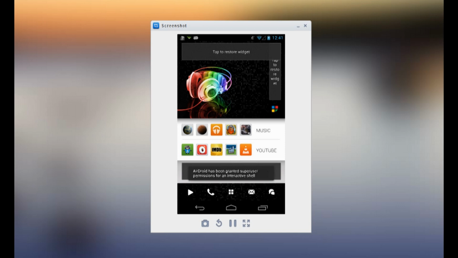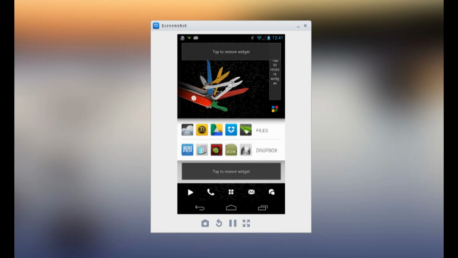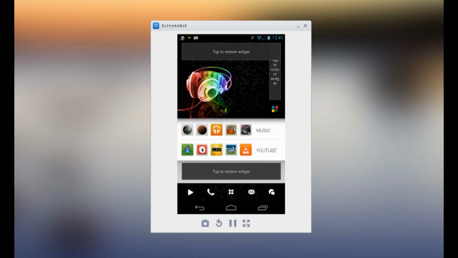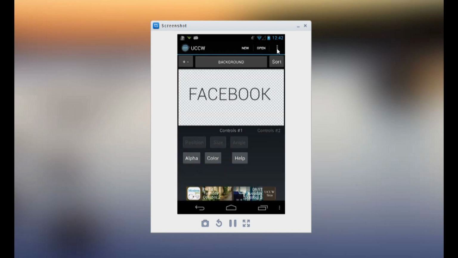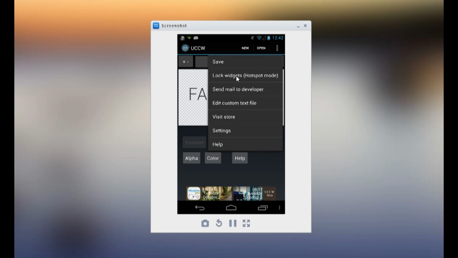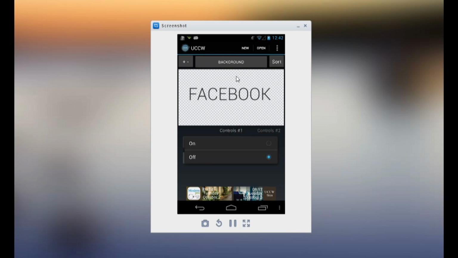Okay, so now we've got all of our icons restored. Once those are all launched in there and we've set them up, we can go ahead and activate hotspots again with UCCW. So if you just click on any one of your text links, and then we go back and select the three dots up here, then we hit lock widgets hotspot mode, and then we turn it on.